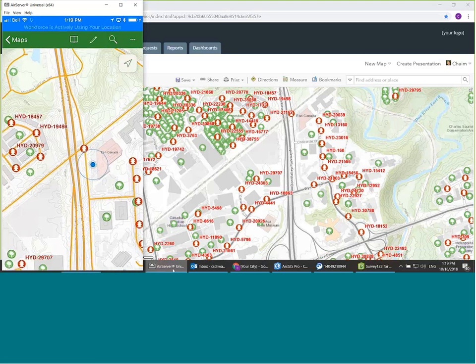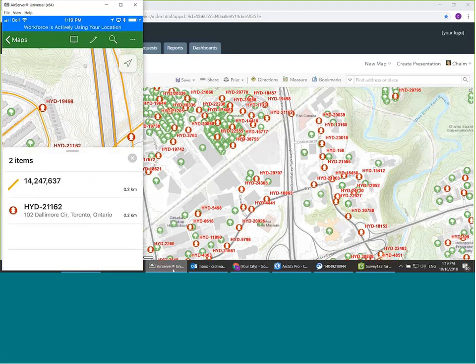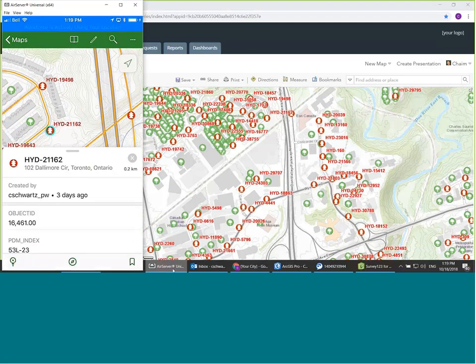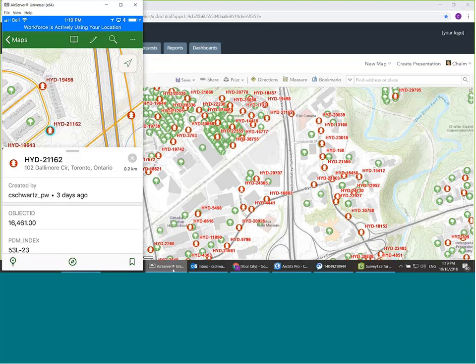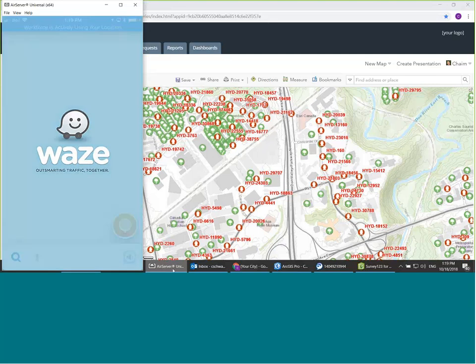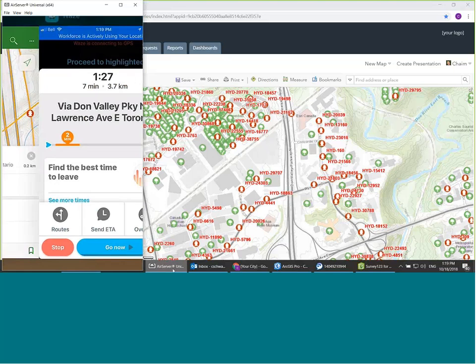I will show a few of these features, and I'll start off with the navigation, which I love. I'm selecting my hydrant point here, and I can navigate to it using my installed navigation apps on my device: ArcGIS Navigator, but also Apple Maps, Google Maps, and Waze. I'll go ahead and use Waze here, which allows me to navigate to my hydrant, and that's pretty amazing.